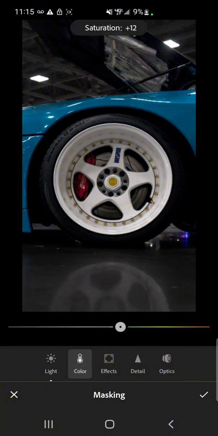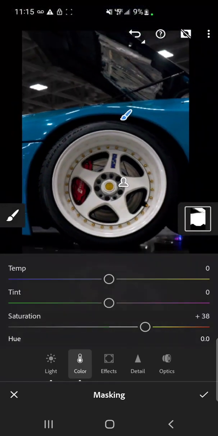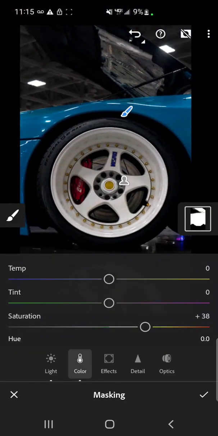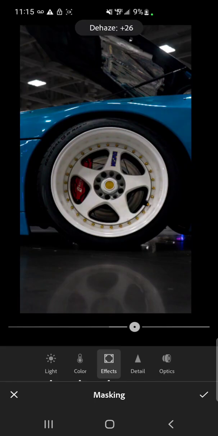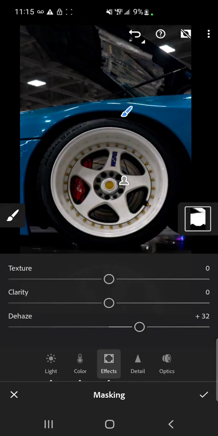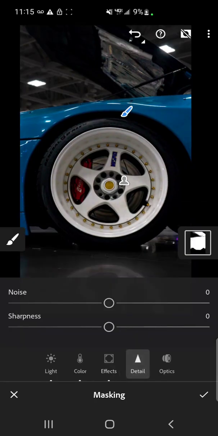And then this, since it's a blue car, I'm going to pull it over here a little bit. Makes these colors pop, as you can see. And now I'm going to pull some dehaze into it, if it would let me. Now you see how that kind of sharpens it up a little bit, but it gives it some noise. We're just going to bring the noise down. So now you can see that the noise decreases.